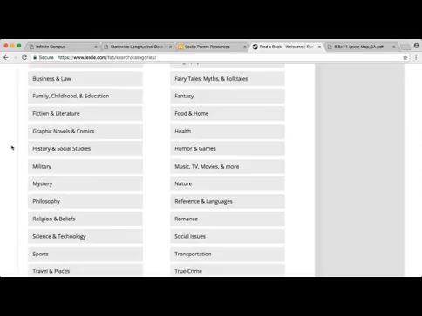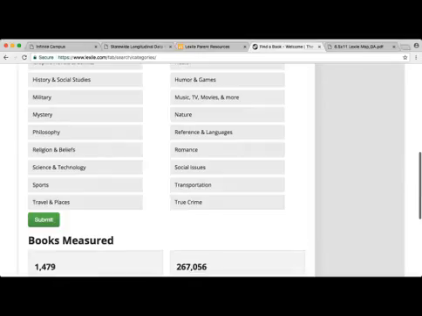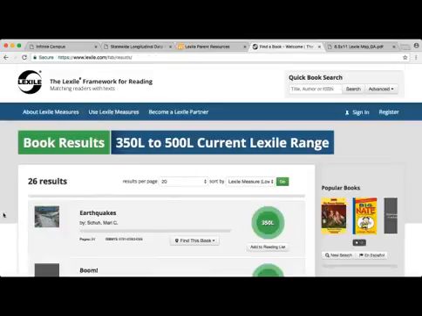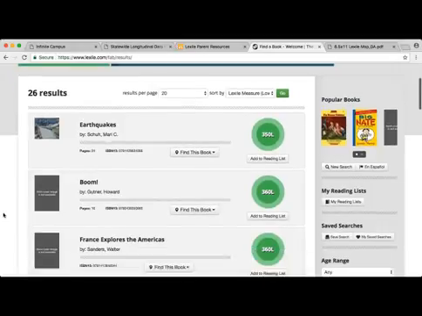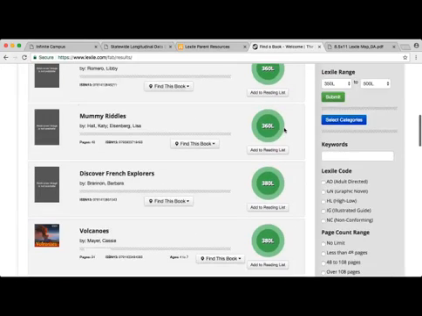So within a specific Lexile range, you can choose a topic. So I'm going to choose Adventure. And then I'm going to click Submit. It's going to give me a list of options or books that are in the Adventure category and within that Lexile range. Now, it's going to present the books from lowest, the 100 points below, up to highest.